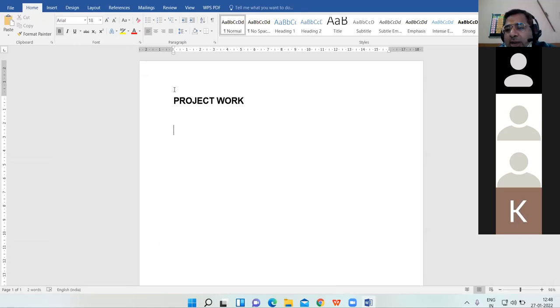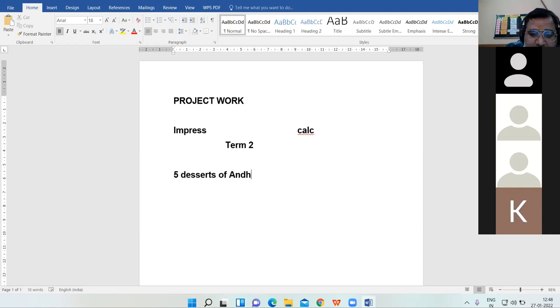Now, what you are to do in your project, you have Impress and you have CALC in your term 2. Okay. You will pick up 5 desserts of Andhra Pradesh. Any 5 desserts, only desserts, no dishes. Desserts, you understand, na? I hope all of you are familiar with the meaning of desserts.